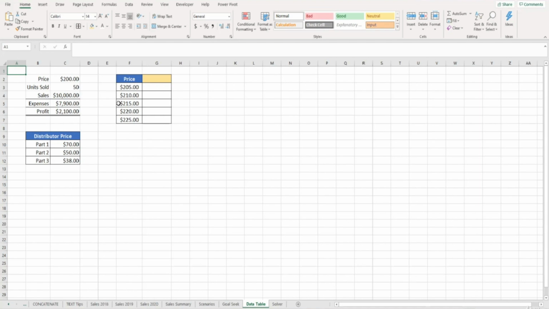Well, we can do that by coming up to the price cell and changing this 200 to 205 or 210 and so on. But then we are wasting time having to manually enter these different values in this cell. Instead, we can use data tables. Now, if you use data tables, it's very important to know how to set up your data table correctly. So over here in our data table, we have the price column with all the different values that we want to insert into the price cell.